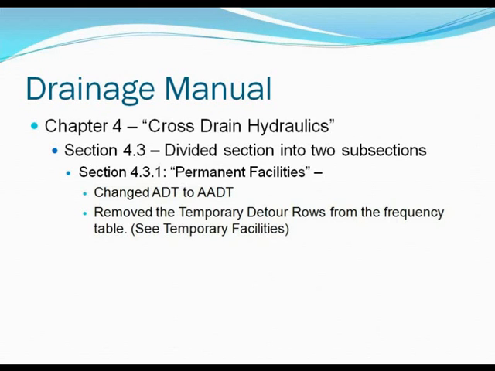In Chapter 4, Cross-Drain Hydraulics, the permanent facilities has now been divided out to permanent and temporary facilities. In the permanent facilities, we changed the requirement to use ADT to AADT. AADT is more readily available. If it's not available, you are welcome to still use the ADT.